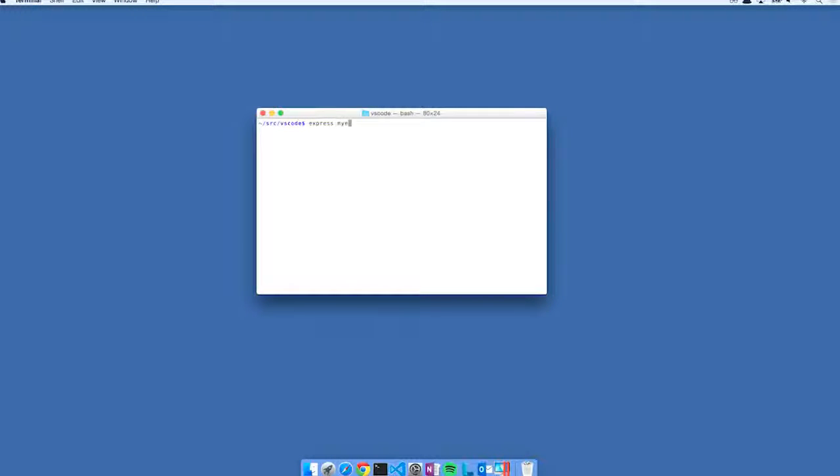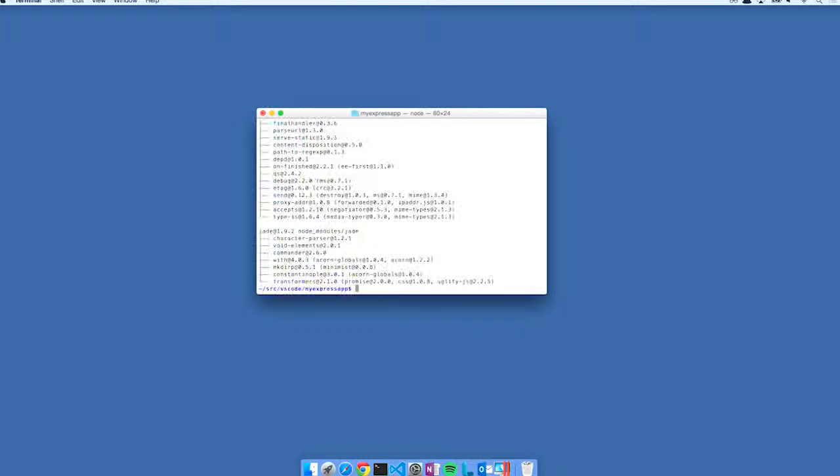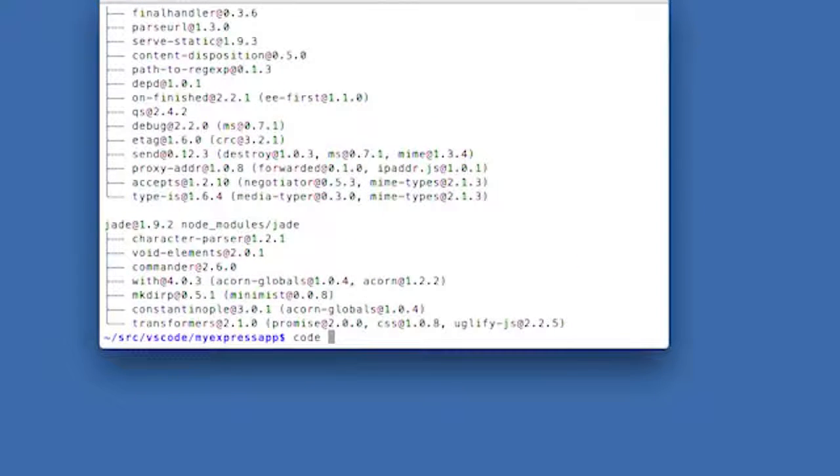All right, we're going to start out by scaffolding out a new Express application. So we'll say Express, My Express app. That'll create the folder and files. We can go into My Express app, run npm install, which will download all the dependencies necessary to run this particular application. Once that's done, we can start up Code on this folder.